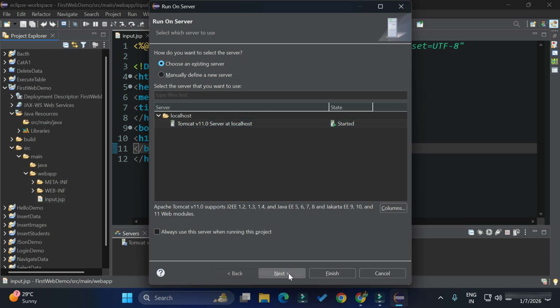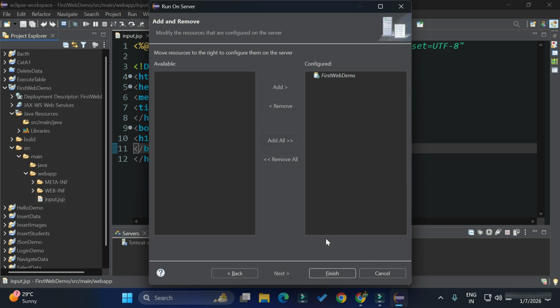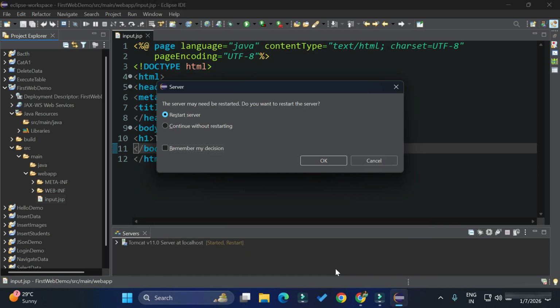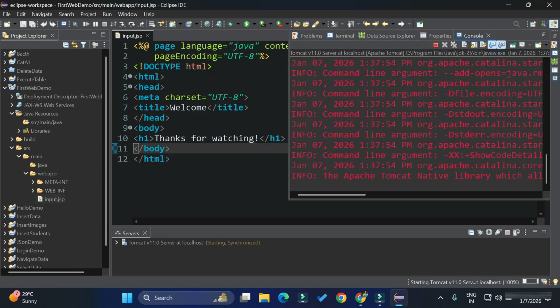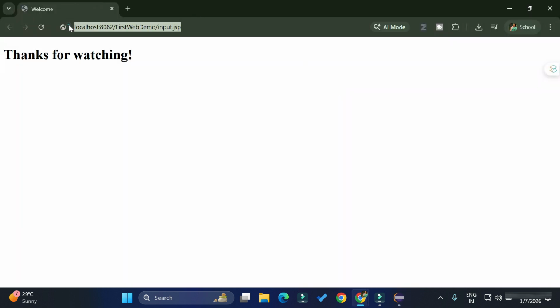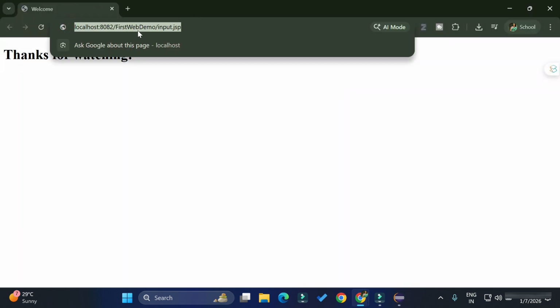Now you can see it is configured. Click on Finish, and it is asking me to restart the server. Yes, restart the server. And now guys, here you can see I'm getting the message: Thanks for watching. Here you can see localhost:8082, then my project name, and after that my file name.